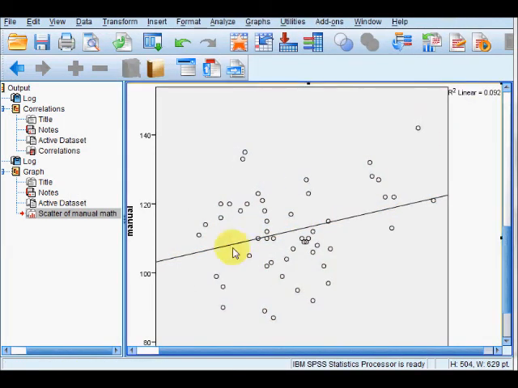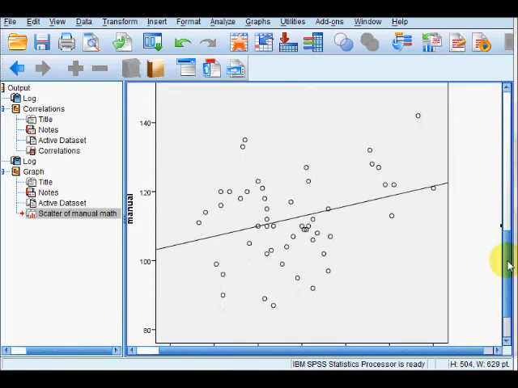So this is the correlation line. Now you can see how the points fit around the regression line, the correlation line. You can see it's a fairly even spread, and you can see that there does seem to be a linear relationship, and that's correlation.